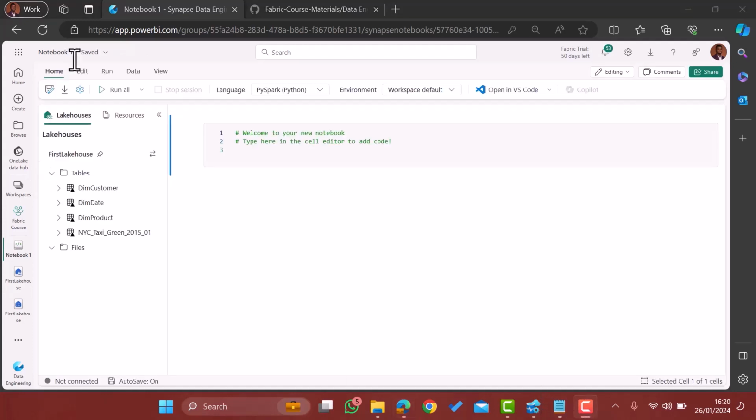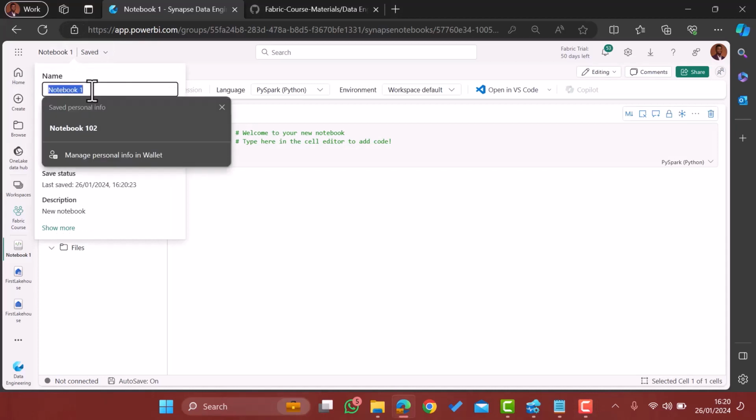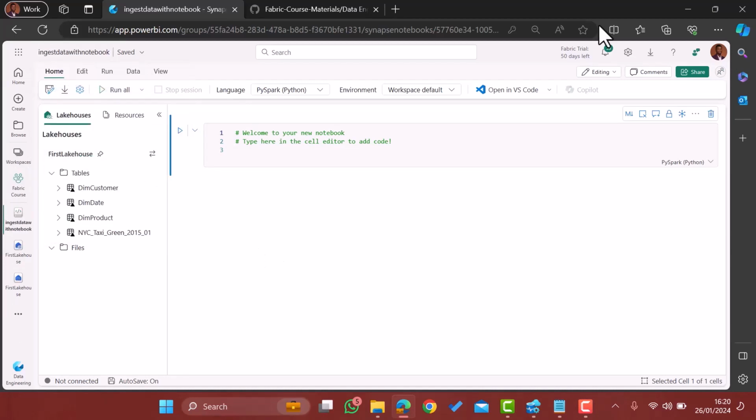So my notebook has been created. First thing I want to do is rename this notebook and give it the appropriate name. I'll call it ingest data with notebook. Once that is done, this is the interface of the notebook.